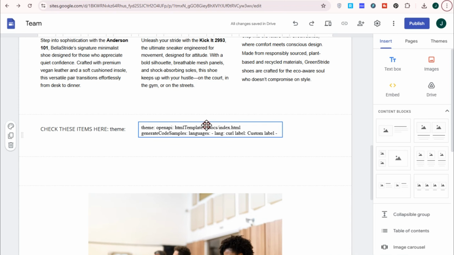Also, same thing with ClickBank. Just generate the code and then paste it right here. So basically, that's how easy it is to promote an affiliate link using Google Sites.